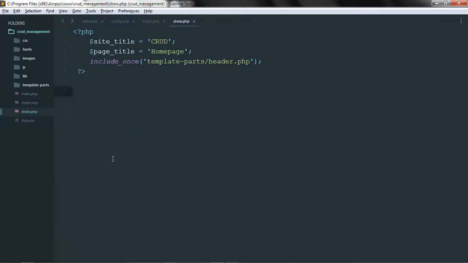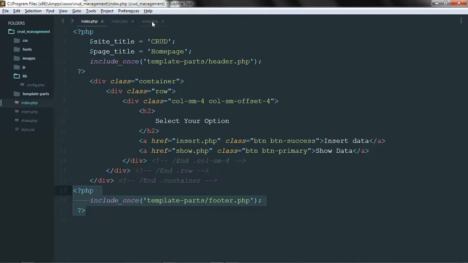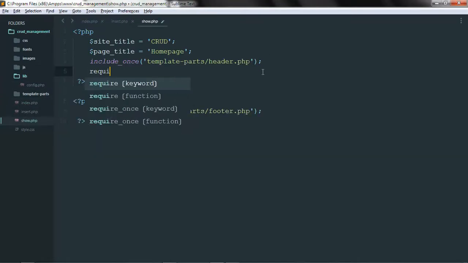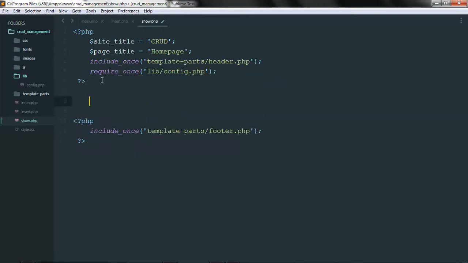So let me just copy and paste my header and footer information. So I will run SQL. Wherever you run your SQL, you need to link your database information. So just require this. I put it in the lib folder, library, config.php. Okay, that's it.